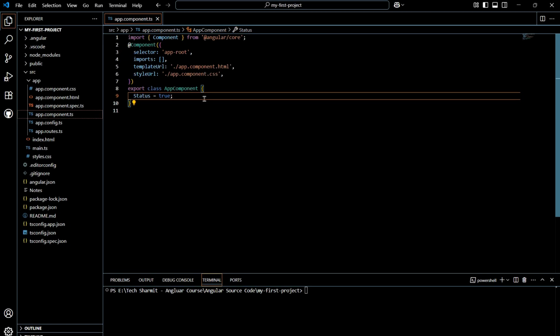For example, if the status is true, in that case I want to apply the background color as red and the font size as 50 pixels. Whereas if the status value is false, in that case I will set the background color as red and the font size as 100 pixels. Clear? So this is our overall requirement which we want to implement, not directly but using a method.